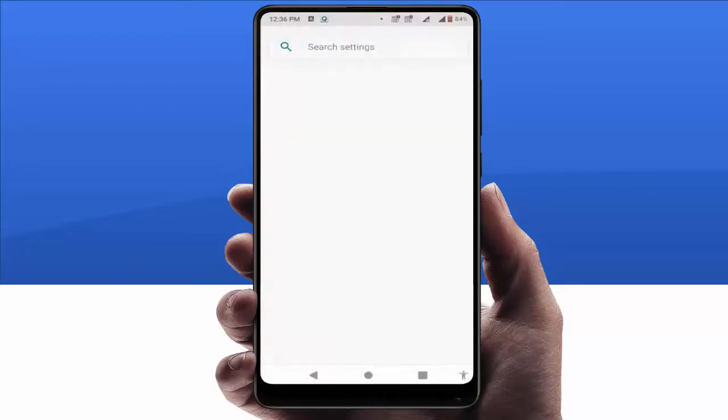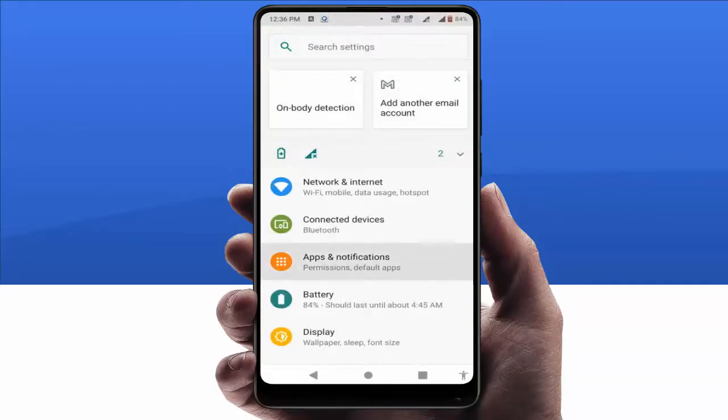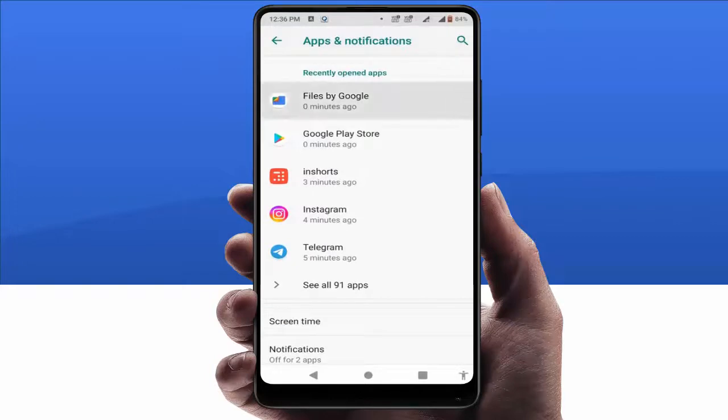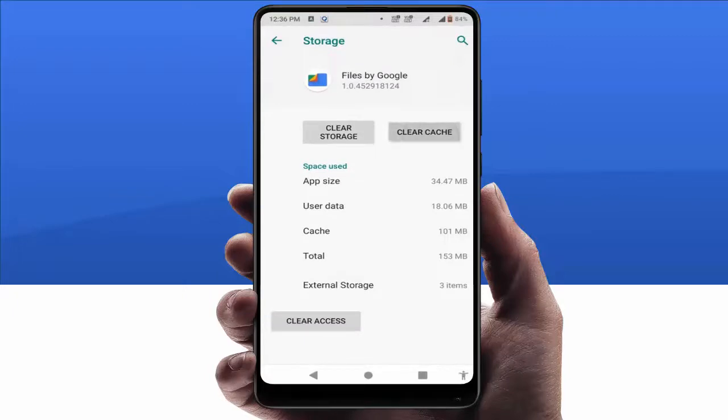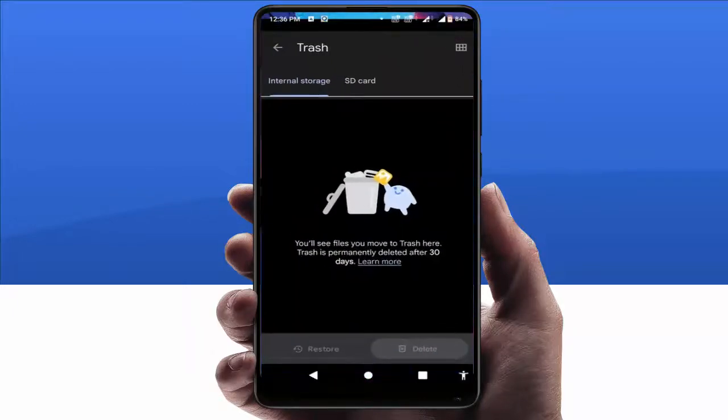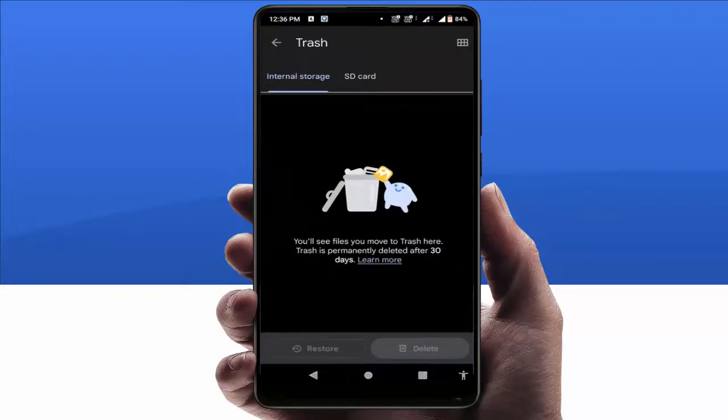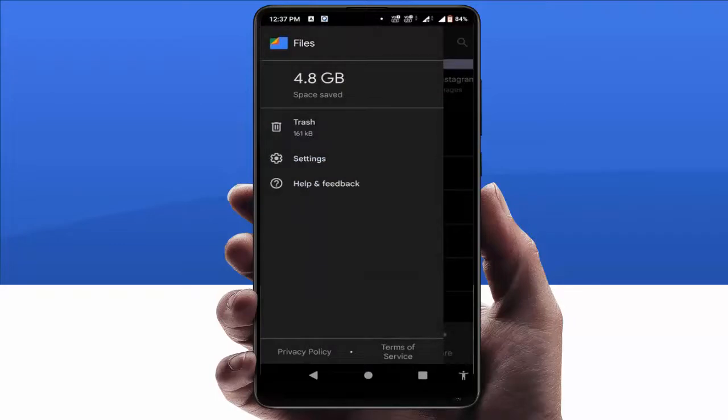Go to your phone settings, open Apps and notifications. From here you need to find Files by Google, open that app, go to Storage, and clear the cache. After doing this, guys, you need to restart your phone one time. After restarting, it will fix your problem 100%. So these are the easy and simple solutions to fix this issue.